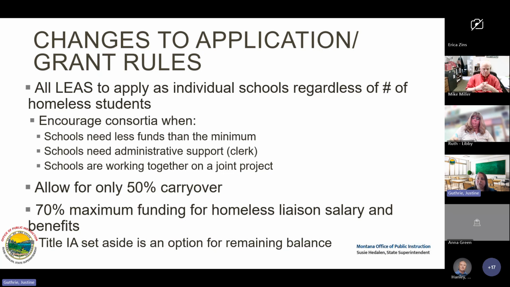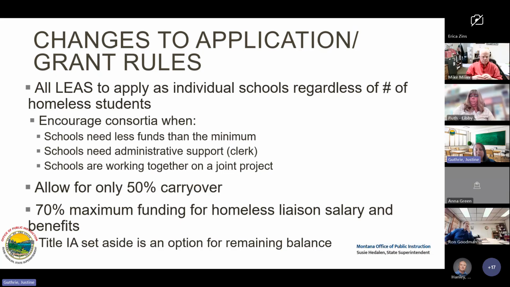You might consider a consortium when you have a need for only a limited amount of funds, or you have a limited number of students experiencing homelessness. That would increase your numbers by grouping up with districts around you. You might need some administrative support, like you might need a bigger district in your area to do the legwork with e-grants and have that clerk support, if maybe you're a small district and you don't have a lot of that.